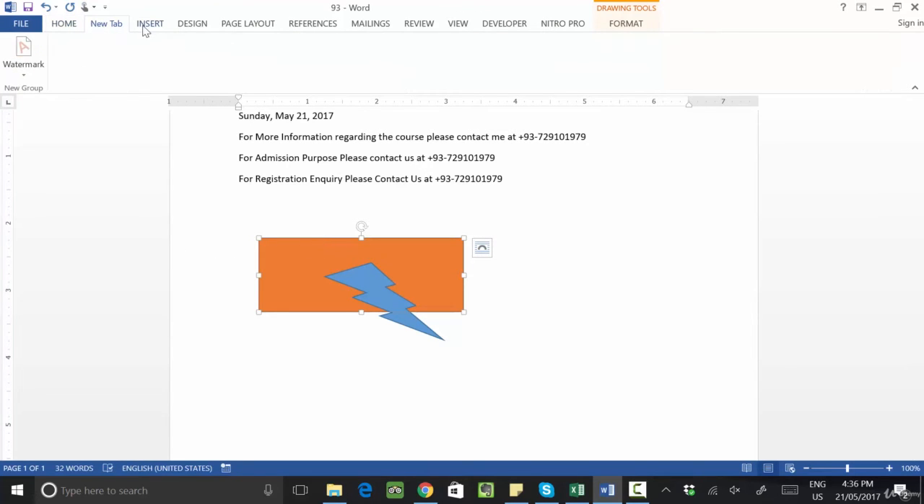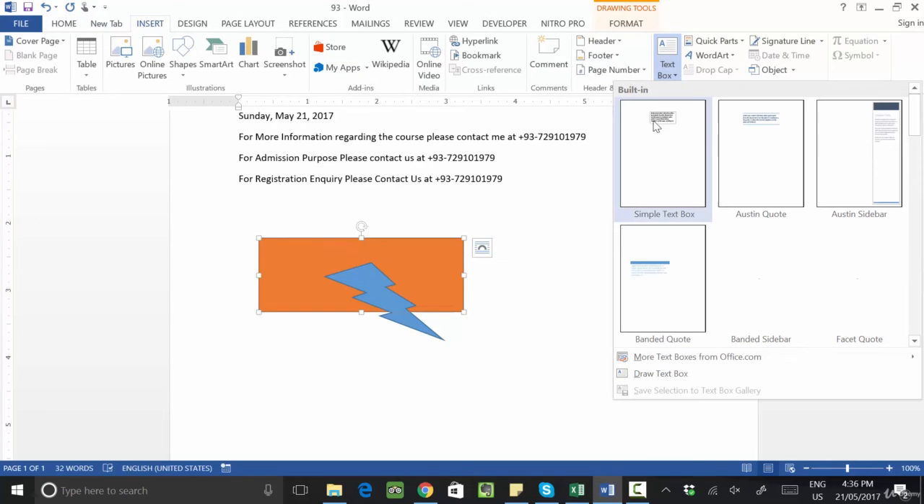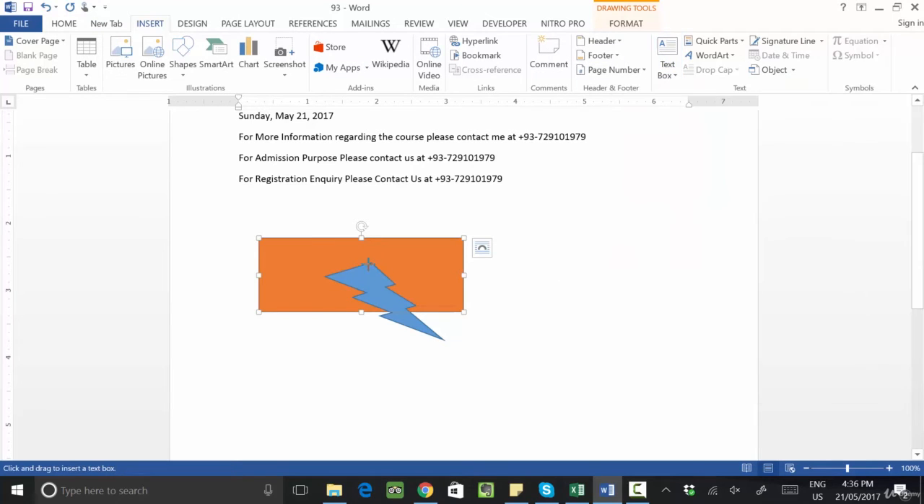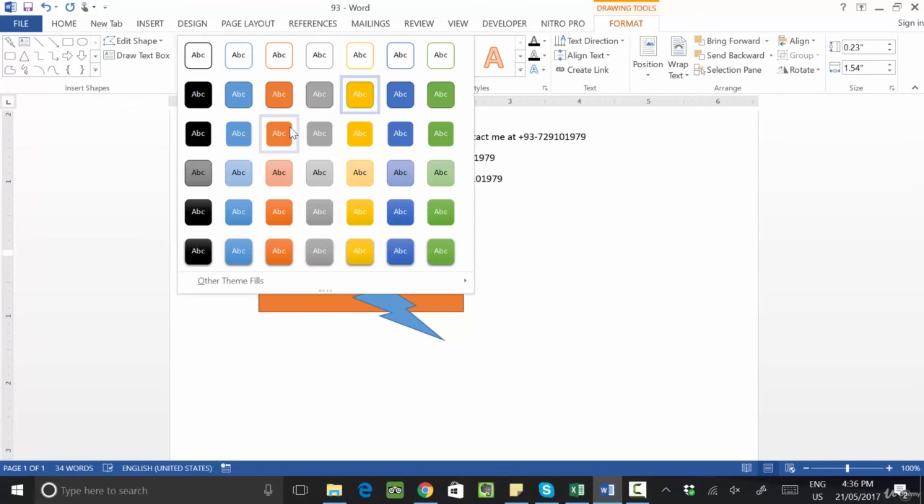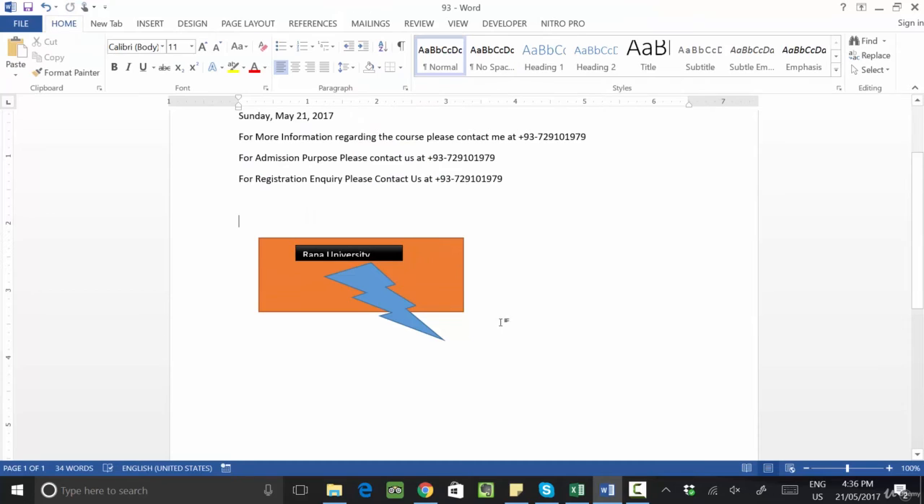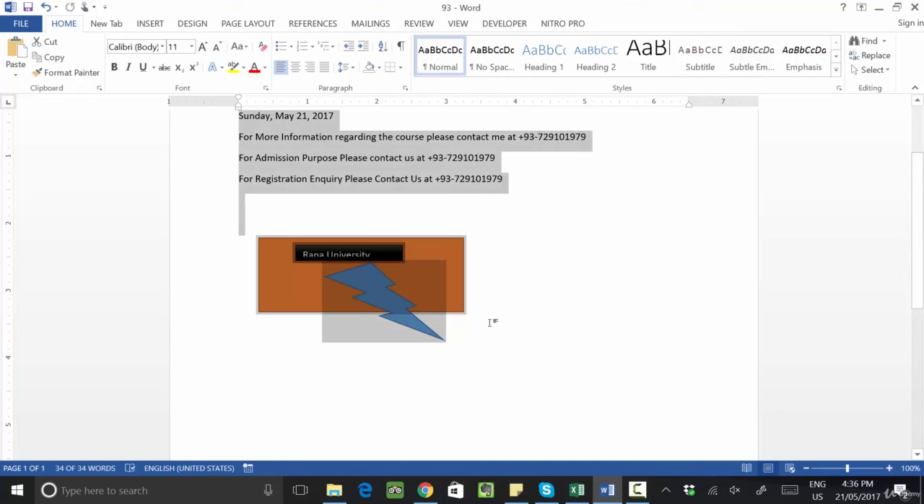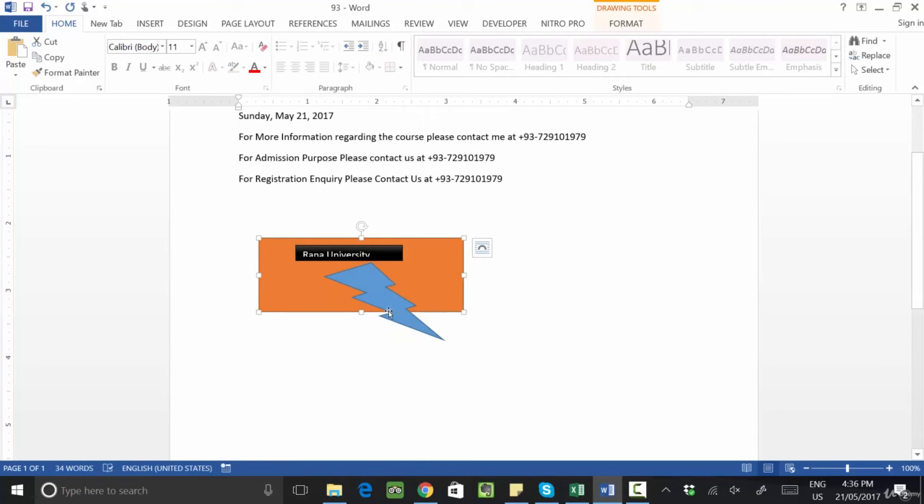Here I'm taking Insert, Text Box, and drawing a text box. Here I'm writing Rana University. Let's say Rana University. Go outside, give the color, let's say black color I have given. So this is the text box which is selected, right?